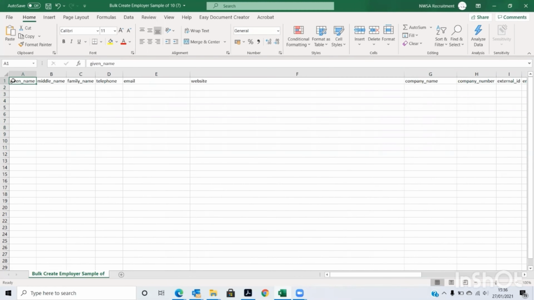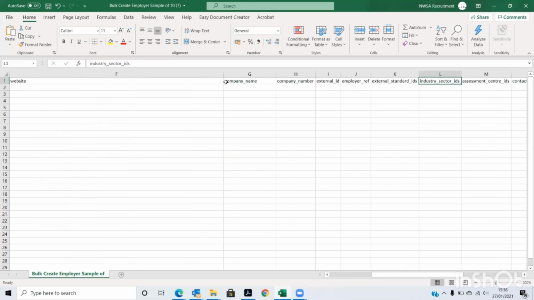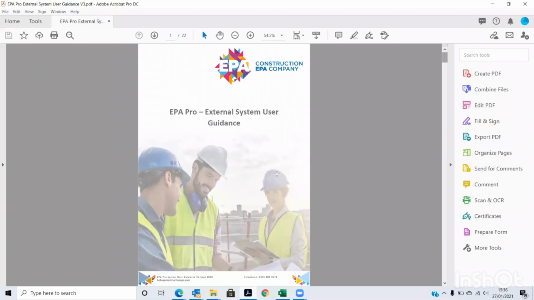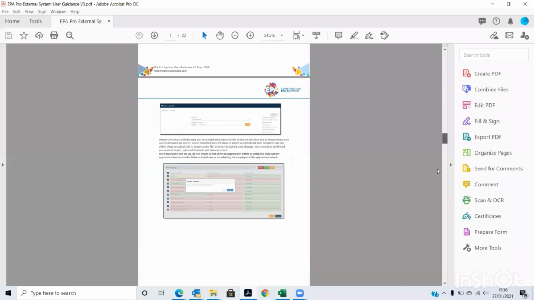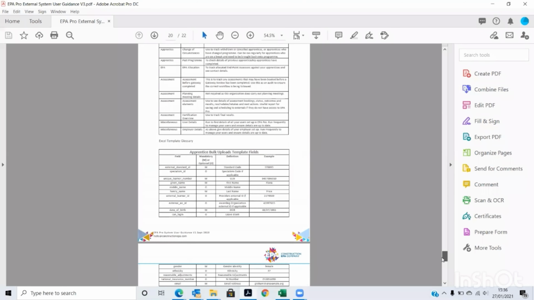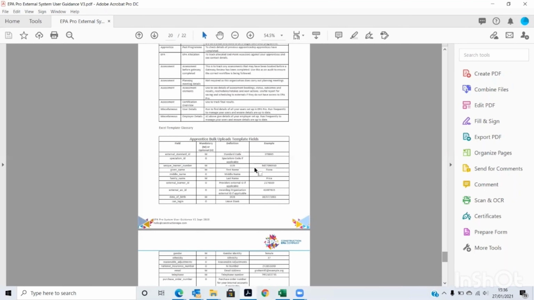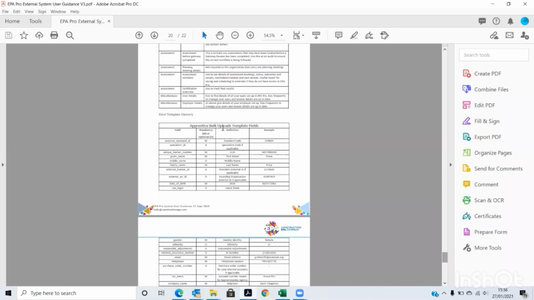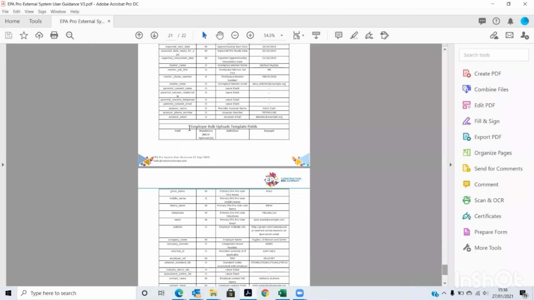When it comes to the fields across the top here, all this information is stuff that you very likely already hold on your systems. If there is anything that you are unsure about, you don't know what something is referring to, then I would recommend opening up the EPA Pro user document. You will find this in the EPA Pro support documents, and it looks like this. And if you go down to, I believe it's page 20, scroll down, you see here we've got an Excel template glossary. So we've got one for apprentice, and further down we have one for employer.